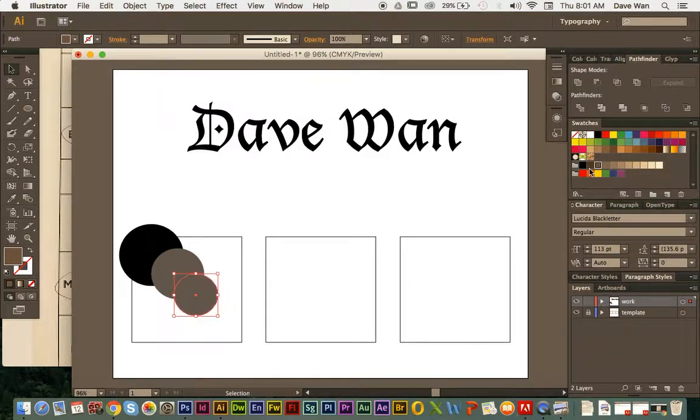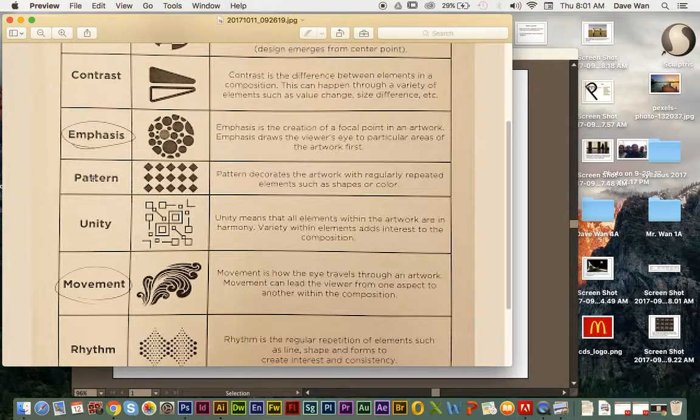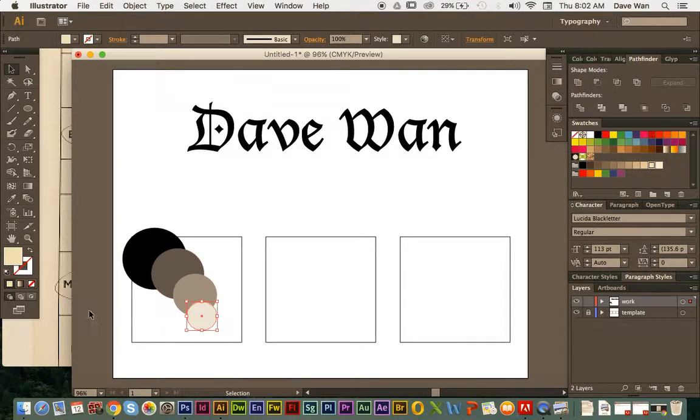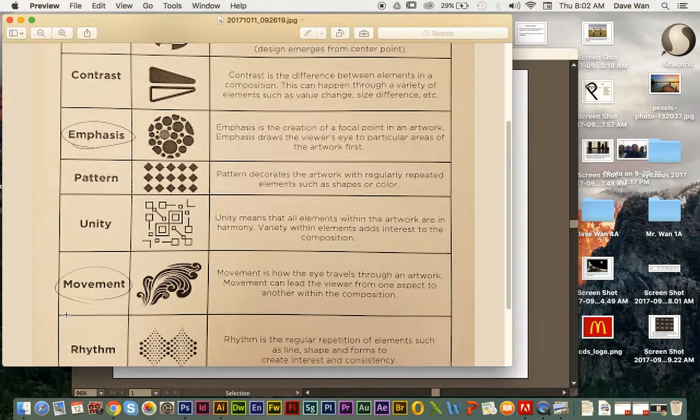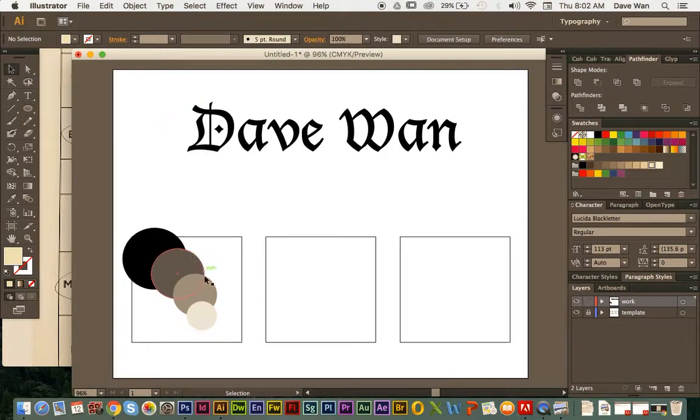So maybe I might want to do something like this where it's going from a dark to a gray, and it's getting smaller as it's going down in this direction. But it's up to you how you want to arrange your space. Maybe you might not want something that's very linear like this. But if you look at this example, this is representing pattern, maybe emphasis, because it looks like it's trying to emphasize that white space down here, and then a movement too, because it's creating this curve movement. So this is basically what I'm looking for today.